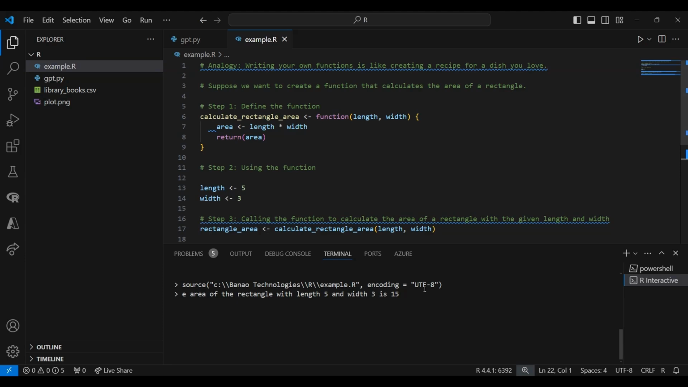Across the globe, writing custom functions is not just about simplifying and automating tasks, but also about empowering users to tailor solutions to their specific needs and challenges, ultimately fostering innovation and efficiency in various industries.